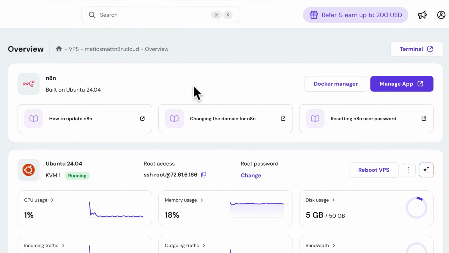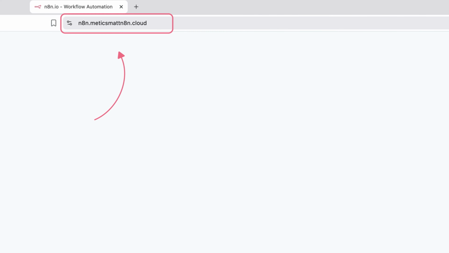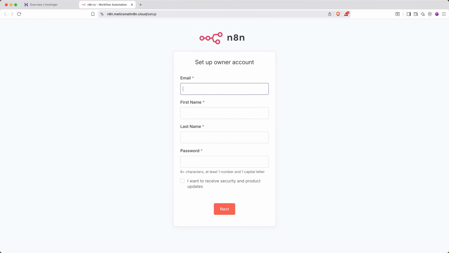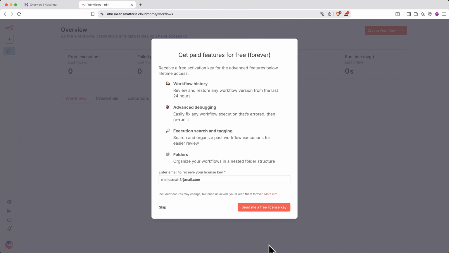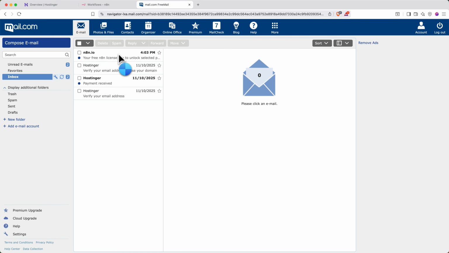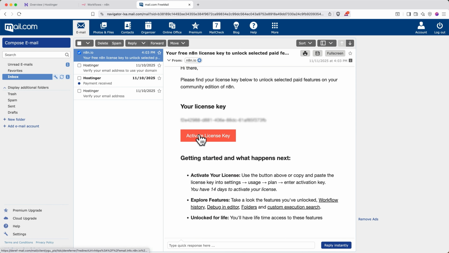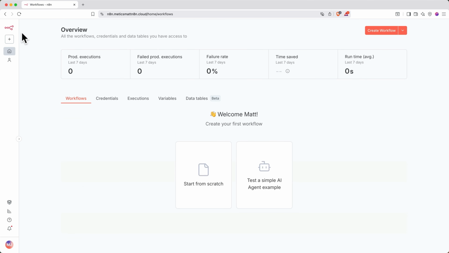When it's done, click Manage App to open n8n. Bookmark this URL to access n8n directly going forward. Then follow the prompts to set up your n8n account. This is important. In the Get Paid Features for Free pop-up, click Send me a free license key. Then check your inbox for the n8n email and activate your license. You're in! Welcome to n8n.